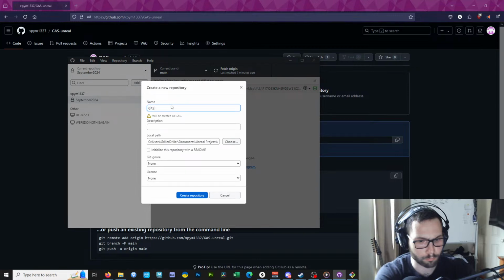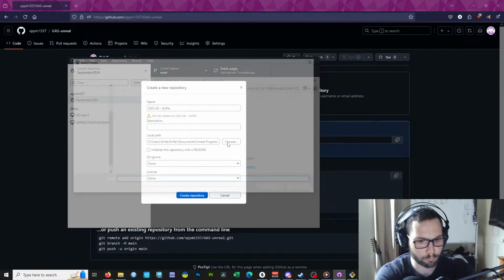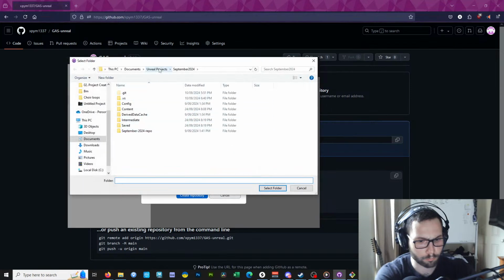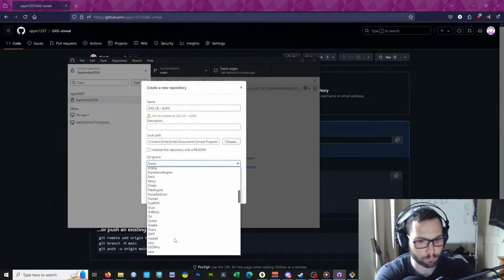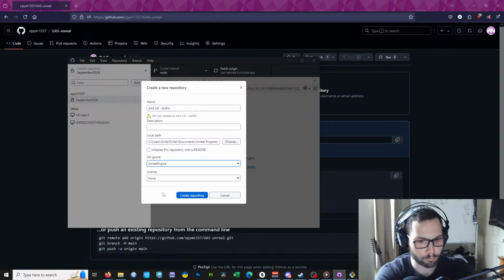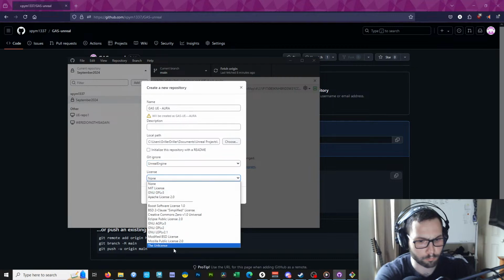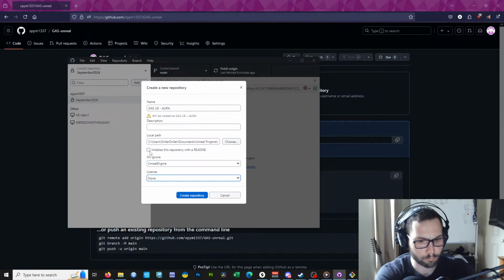Gas UE Aura. Choose a project. Aura UE Aura. Select folder. Git ignore, Unreal Engine. License, none. Create repo.